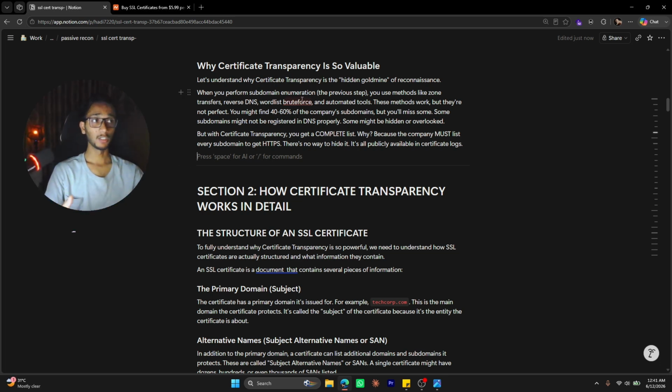SSL certificate transparency logs are very valuable for our reconnaissance, because when you perform subdomain enumeration, like in the previous video where we used different methods to do the DNS enumeration, we used the automatic tool, and there was also the manual method as well. When you use these kinds of methods, you might find some subdomains for the website, but you might miss a lot of them. Like you might find 40 to 60% of the company's subdomains, and the rest you will miss, because they might be hidden or for some other reason.